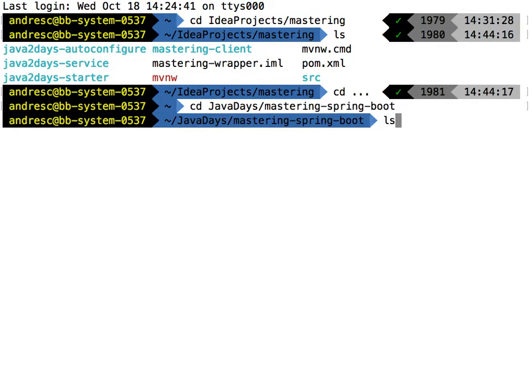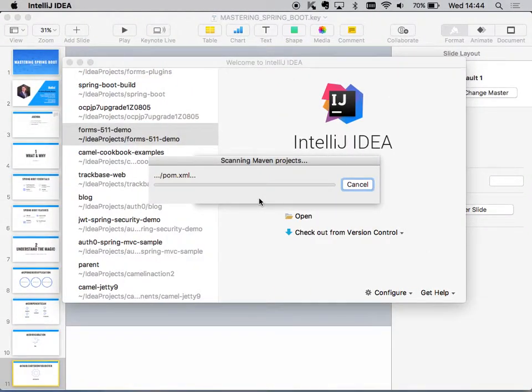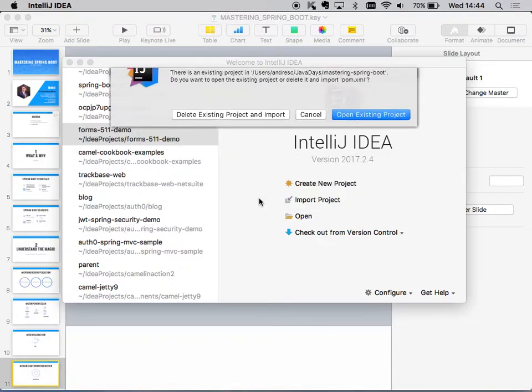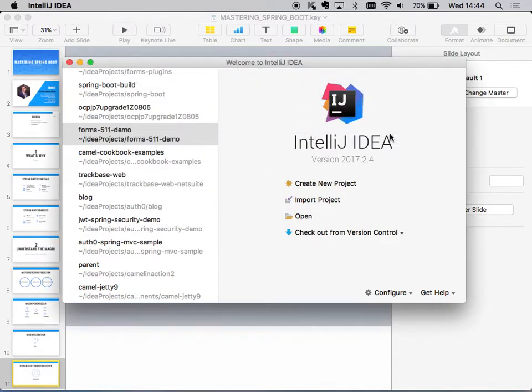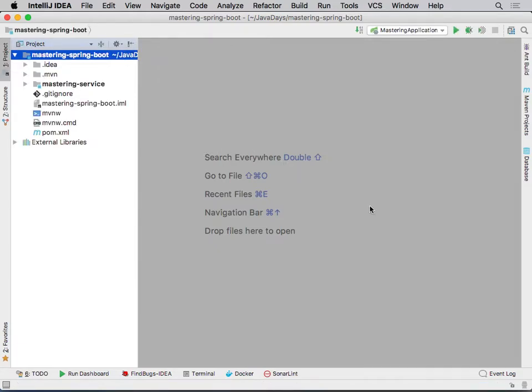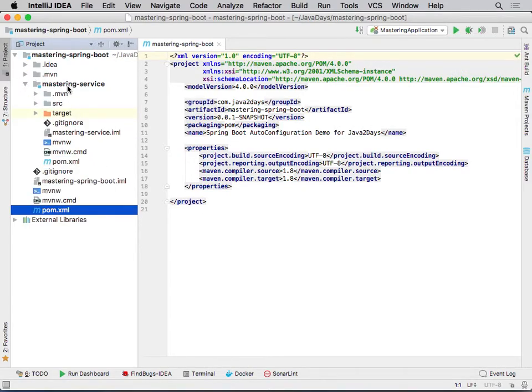So here we have just a wrapper for our project and just a simple service. So let's start this application using an alias for IntelliJ. So we type idea and open the POM XML file. So we have this wrapper, just a basic Maven project. And we can start writing our code.